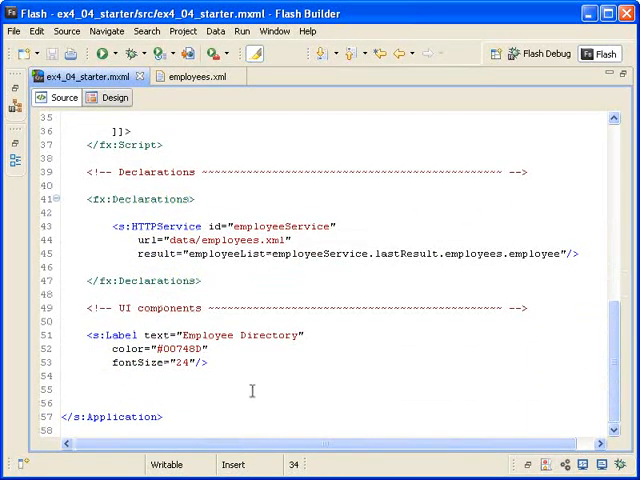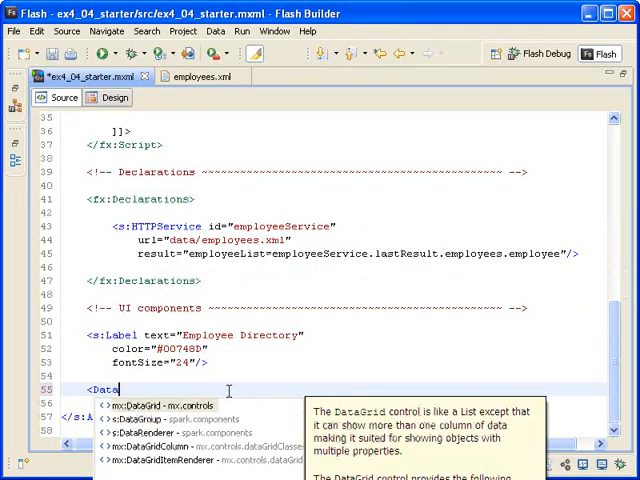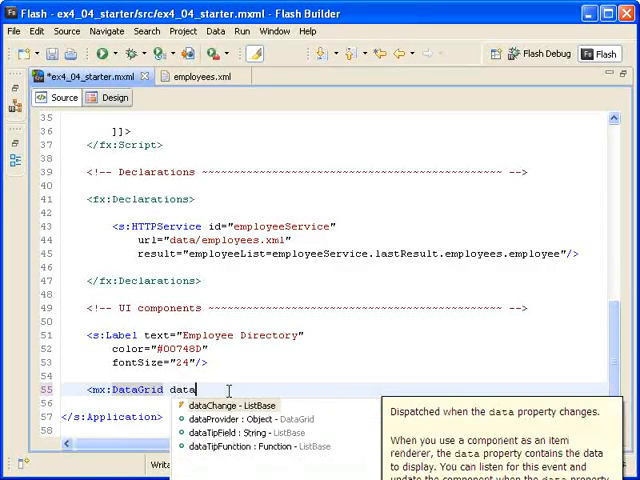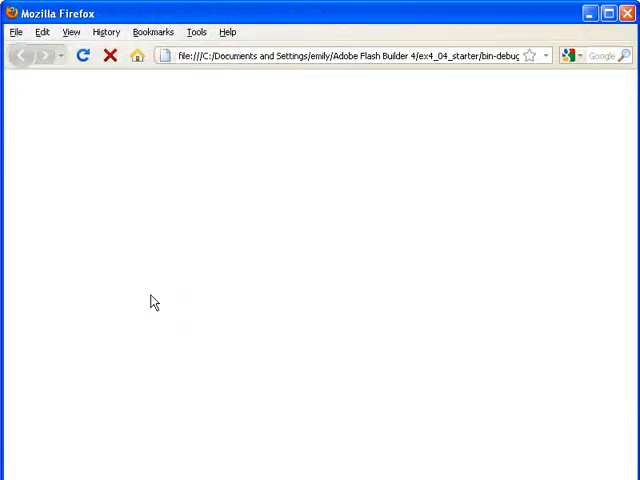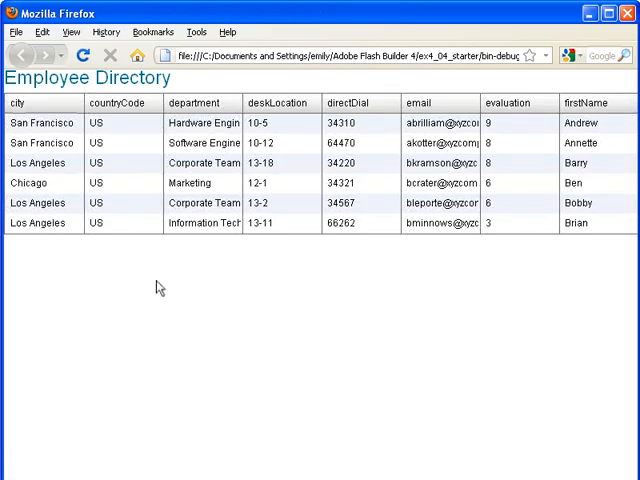Below this label control, I'm creating a DataGrid instance with a data provider property that binds to the employeeList ArrayCollection instance. When I save the file and run the application, you can see that all the data from the XML file is displayed. The header text for each column is the name of the associated node from the XML file.